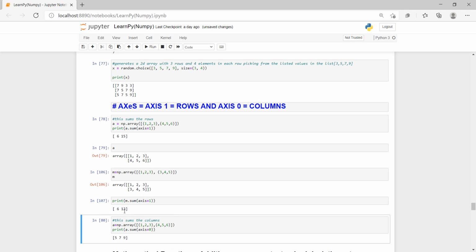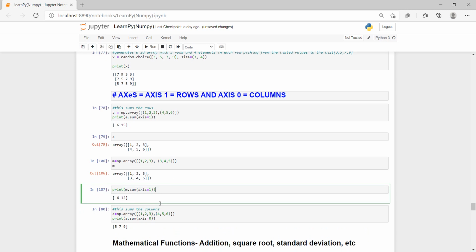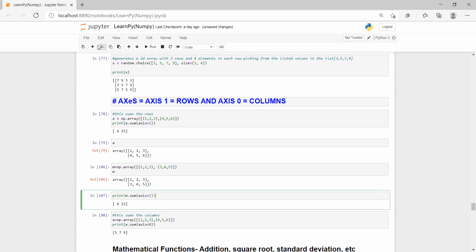So you have 6 and then 12. Let's try: 3 plus 2 plus 1 should give us 6. 5 plus 4 plus 3 should give us 12. Okay, so let's do that for the columns by specifying the axis.